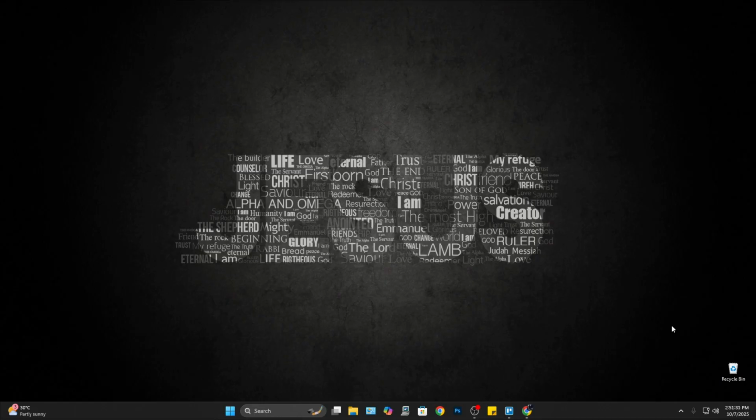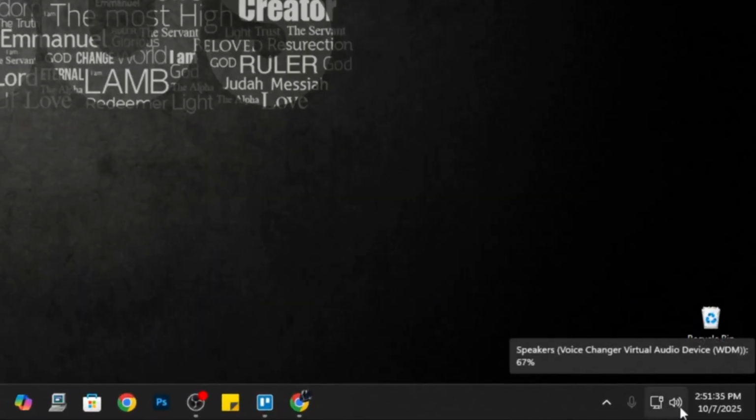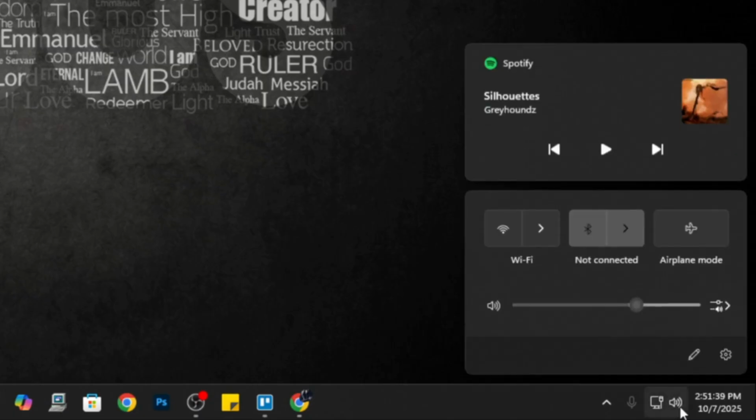So first, navigate to the lower right corner of your screen, and here you can find your audio or your speaker icon. Now let's go ahead and click on this one. Now make sure that your speaker icon here is not on mute. So you will know that it is on mute when you can see an X mark right next to it. So to unmute this one, you just need to click it.